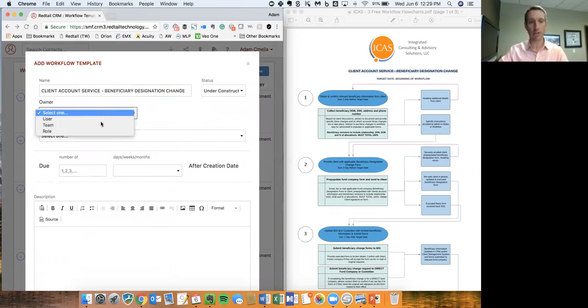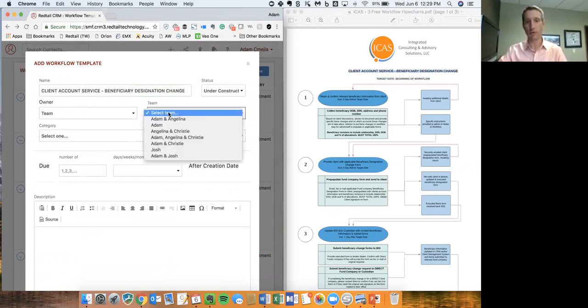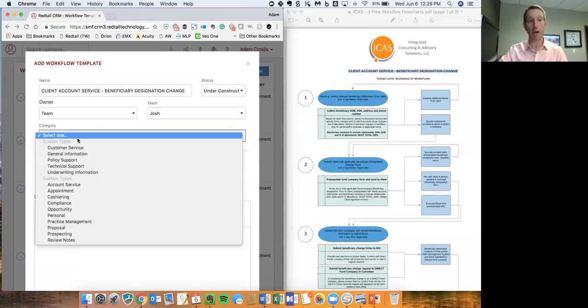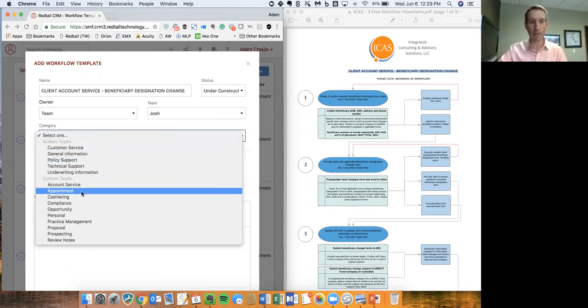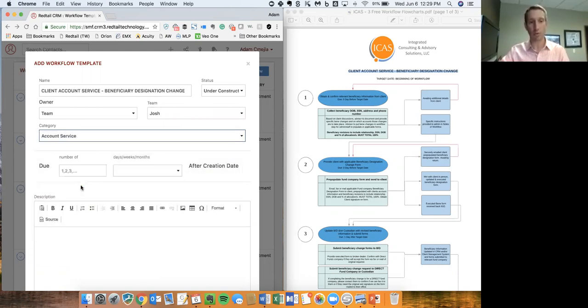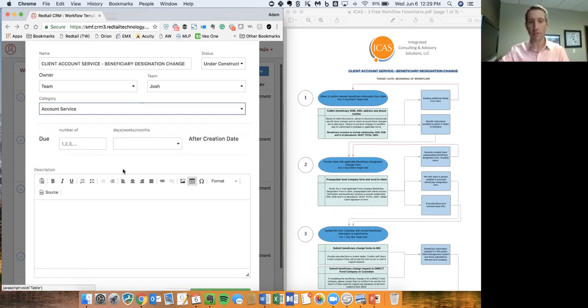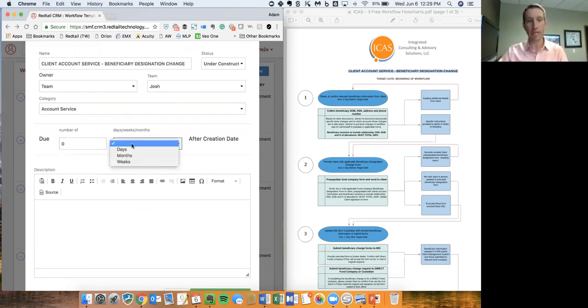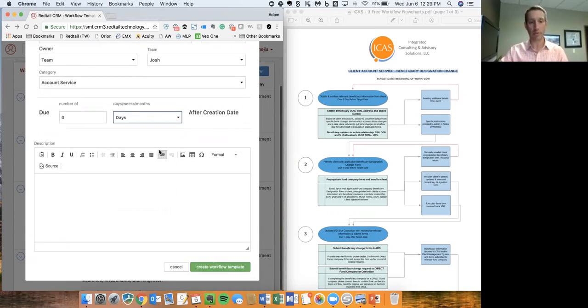We're going to leave it under construction. If you want to assign this workflow to default to a user in your database every time it's assigned, you can certainly go ahead and dictate that right now. You recall in the webinar how we talked about the importance of categories, because we can really use categories to filter through all the noise that you have going on as your workflows become more and more robust and more utilized in your firm. So this is a client account service workflow, and we're going to say that this is due 0 days. So we want this to begin on the day that it was created.